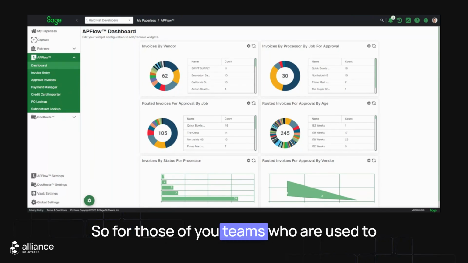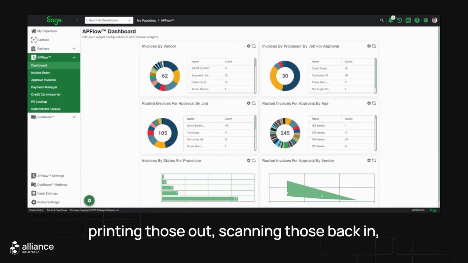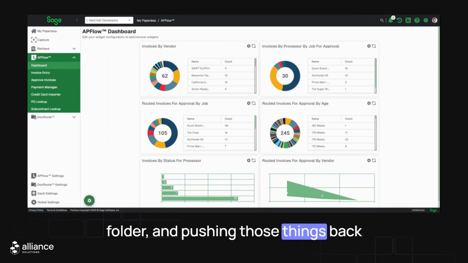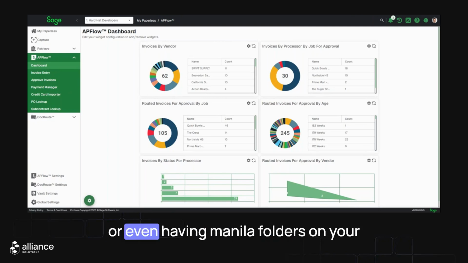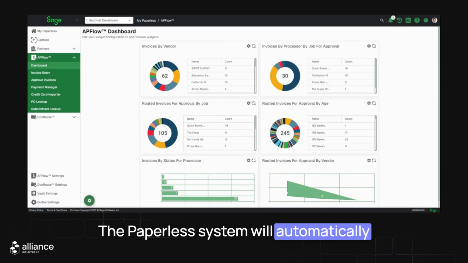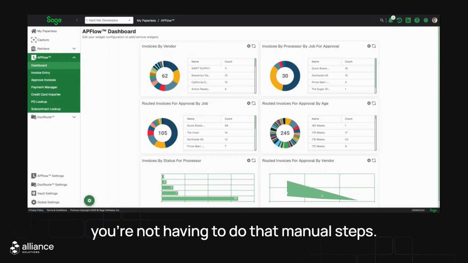So for those of you teams who are used to getting invoices via snail mail, maybe email, printing those out, scanning those back in, putting those in a OneDrive or SharePoint folder, and pushing those things back and forth through these different places, or even having manila folders on your desk that you're passing back and forth, the Paperless system will automatically ingest invoices or documents for you, so you're not having to do those manual steps.